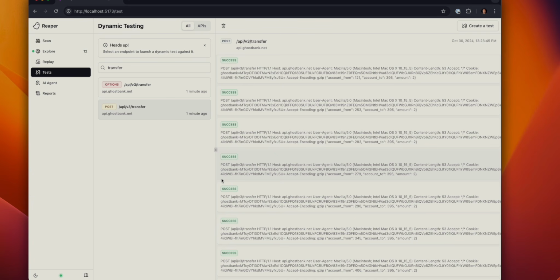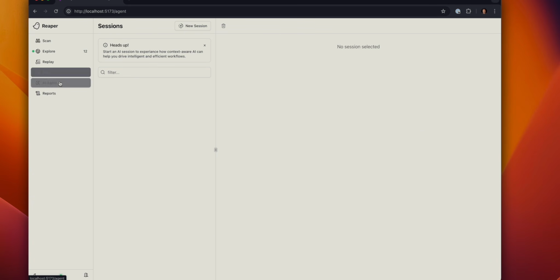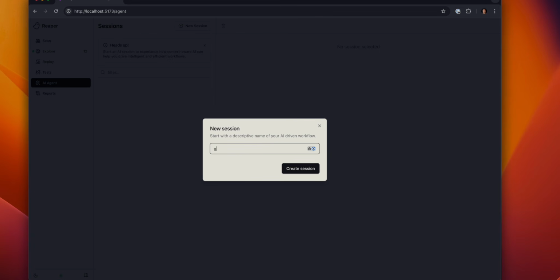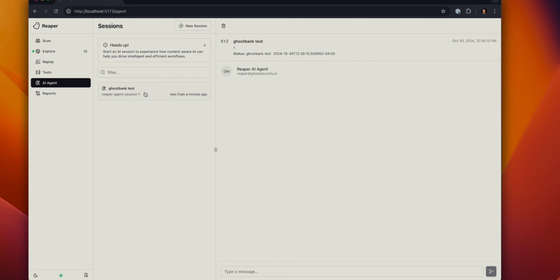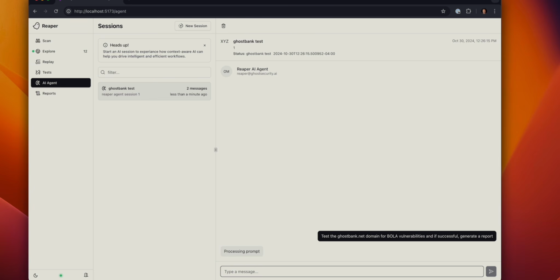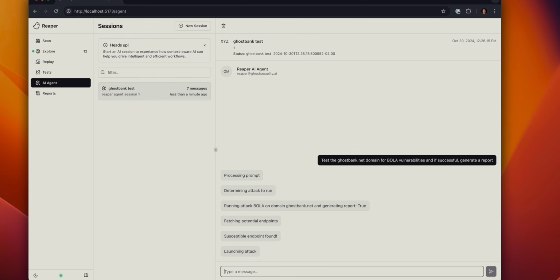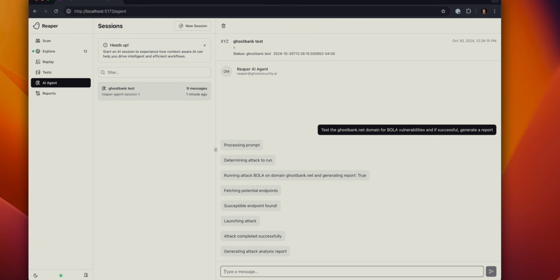Now, I mentioned AI a minute ago. You might be wondering, how does AI factor into this scenario? Well, let's head over to the AI Assist tab and start a new session. And we'll just start with a basic prompt to start interacting with our AI agent. Now we can see several steps happening in quick succession in real time. This is not just a basic AI chatbot. The AI agent has been provided with the Reaper tools, and it determines on the fly how best to use those tools and how to incorporate the context available about the target app.